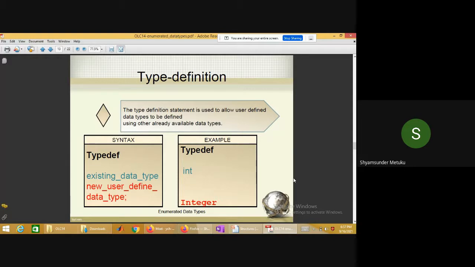The typedef statement is used to allow user defined names to be defined, not actually new data types. It is only the names, user defined names, to be defined using the already available data types. The last statement is more important: only already available data types can be used with type definitions, not new things. So typedef space int space integer. Now onwards, wherever you want to declare integers, you can write the complete name integer space a comma b. So a and b belong to the integer variable, something like that you can have.